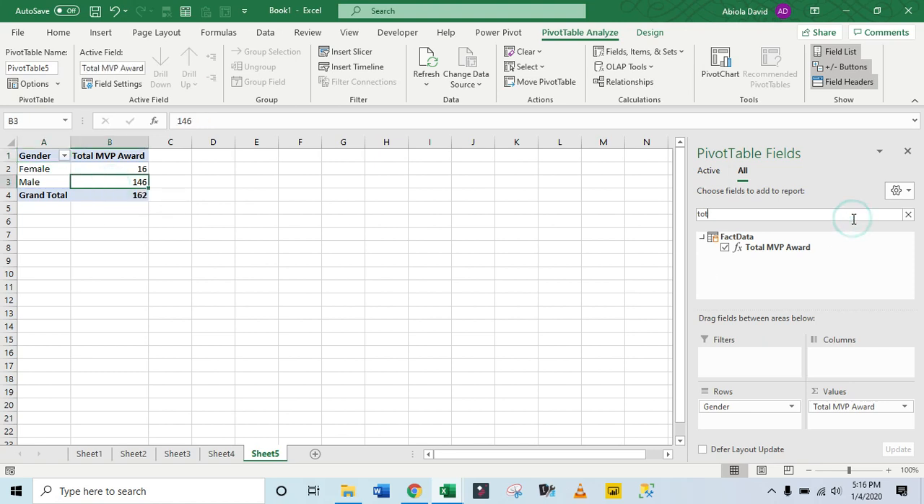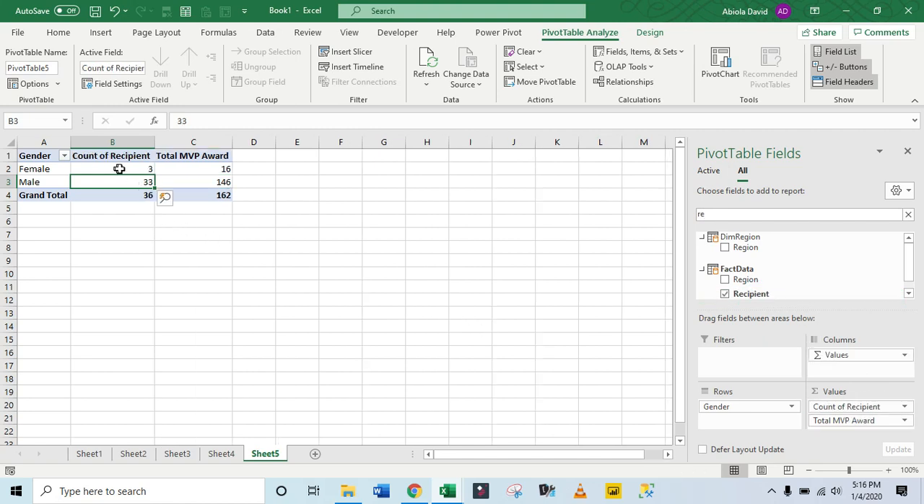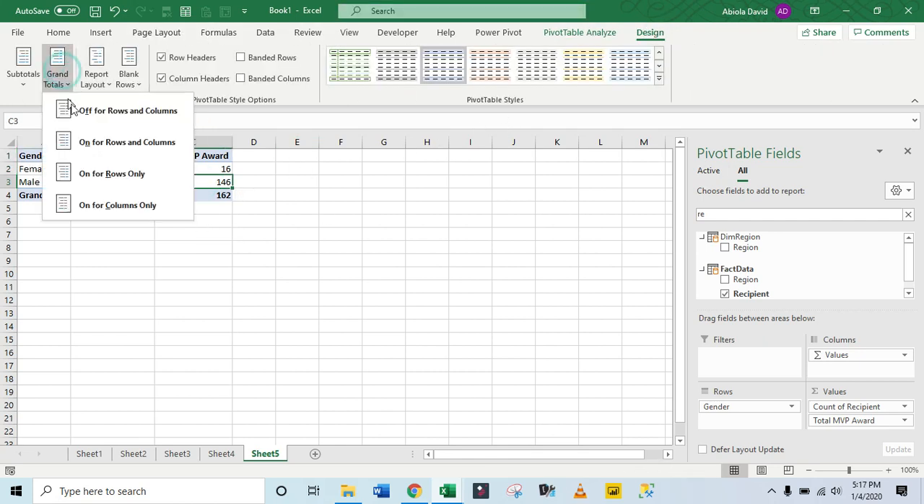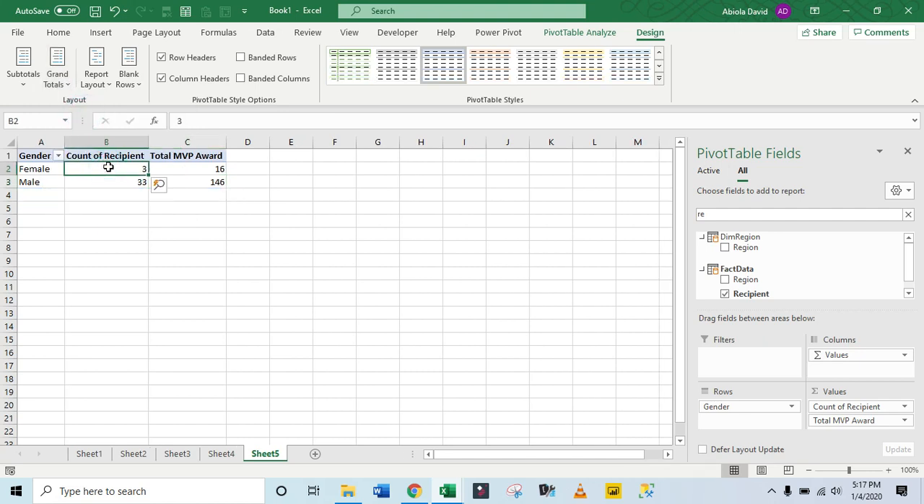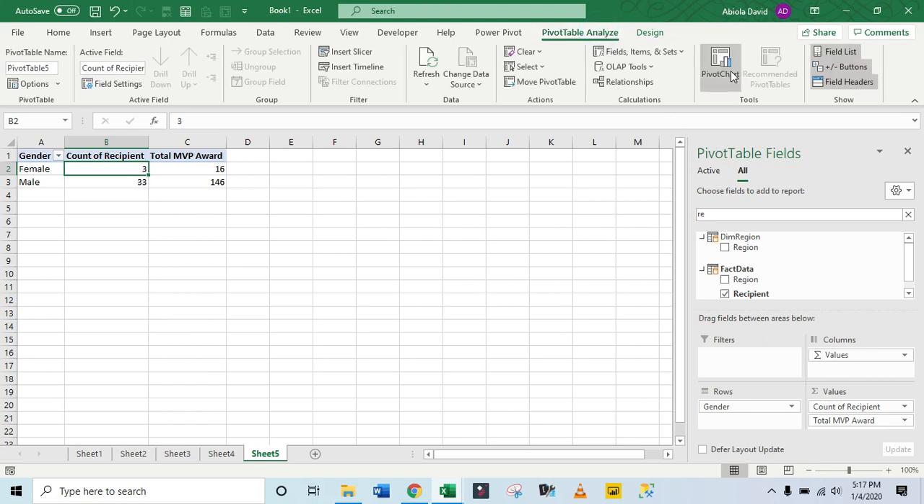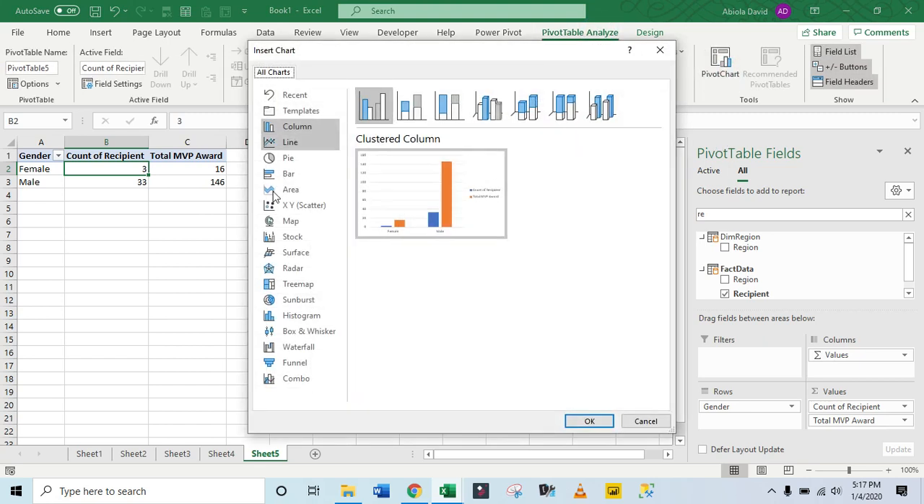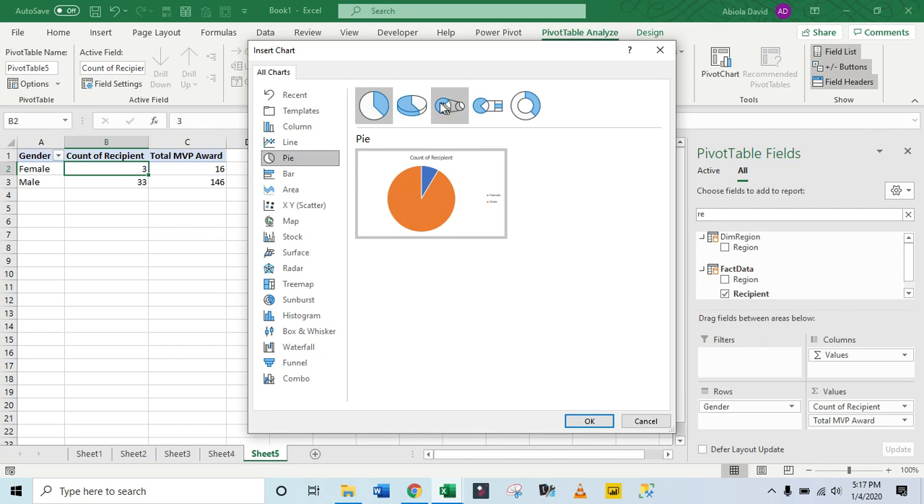Let's see the recipients. So I'm going to drag the recipient just above here. So you can see, wow, there are only 3 females and 33 males. Interesting. Now let's turn off the grand total. Okay, now since pie chart has one series, we're gonna use pie chart, no problem. So I'm gonna prefer a 3D pie chart.